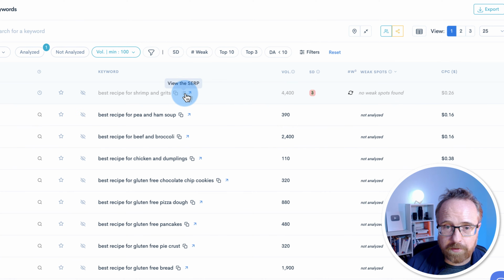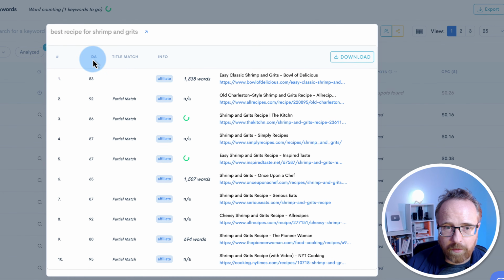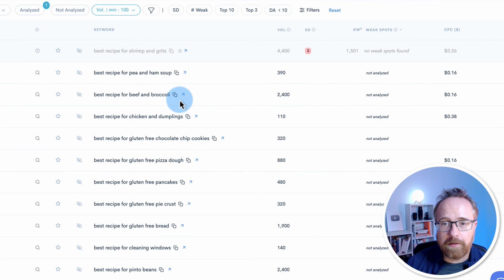There are no weak spots found. If we look at the SERPs, we see all these SERPs right here, and we see the domain authority for all these is quite high. And this is probably a recipe that we're not going to rank for. Other sites could. We could with a lot of link building, but this is probably not one to go for. Let's try one with a little less search volume.